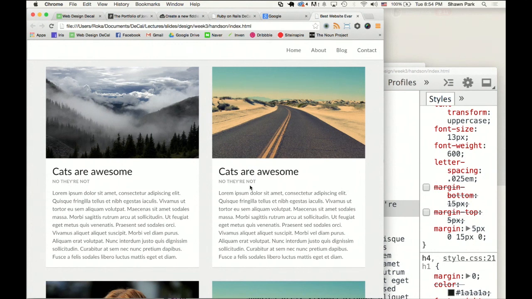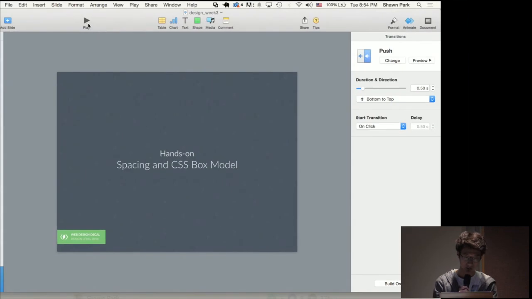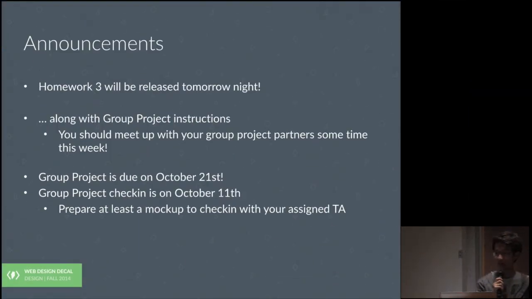Before we end the class, while Philip is passing around the hands-on, the lorem ipsum word of the day, I'd like to make some announcements. So homework 3 will be released tomorrow evening, I think. And along with the instructions for your group project, did anyone not get assigned a group project partner? Okay, so you should meet up with your group project partner sometime this week, because the project is due on October 21st. Basically, it's going to be a redesign of IMDb, a movie website. And along the way, we're going to have a check-in with your assigned TA on October 11th. We're not going to have office hour on the weekend of October 11th, and we're going to do a mandatory check-in with your group. So you're going to be meeting up with your TAs, and we're going to evaluate your design so far, and give you feedback. So those are the announcements.